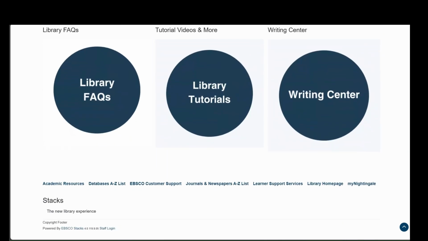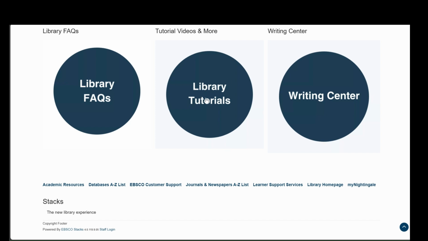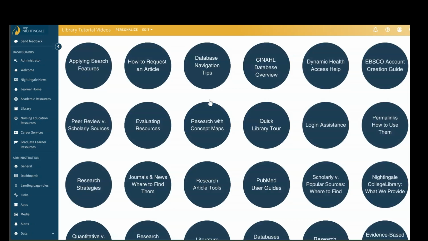Finally, for additional topics, you can click on library tutorials. This will cover pretty much everything that you need to know about your library experience, whether it is applying search features to your search results, navigating different databases, creating an EBSCO account. So much information is available here.